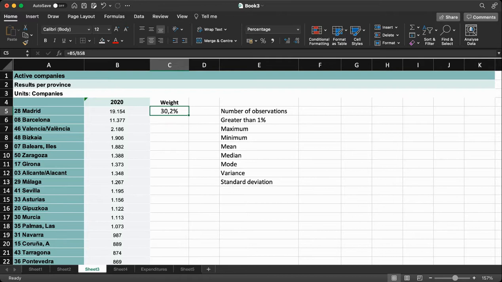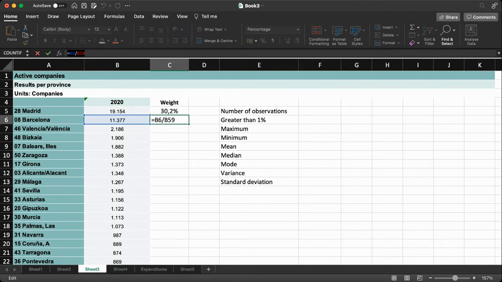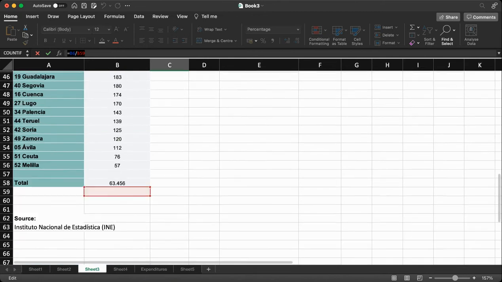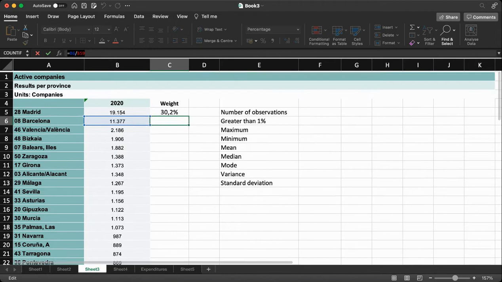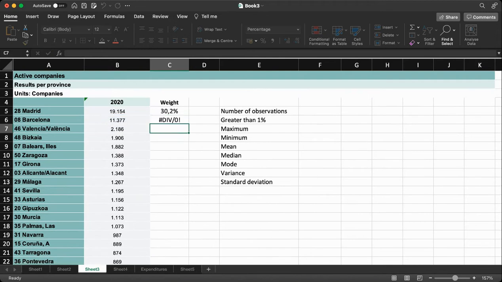Okay, so what I can do now to avoid repeating this formula in all the cases, is drag down, but we see here that we have a problem. We are dividing by 0. Why? Okay, let's check here what we have. We have B6, that's right, that's the number of companies for Barcelona, divided by B59. But here B59 is empty. That's the reason I have this problem.